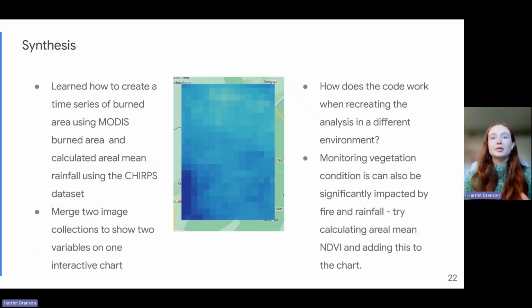We then moved into being able to merge two image collections to show two variables on one interactive chart in the Earth Engine map. So with the code that we've run through and learned throughout this chapter, you can now create burned and aerial mean rainfall time series for your own region of interest anywhere in the world. So I'd suggest trying to recreate this analysis in a different environment, perhaps considering extending the time series over a longer period, detecting any trends that are linked to rainfall and fire events, and whether this might actually impact any landscape decision making.